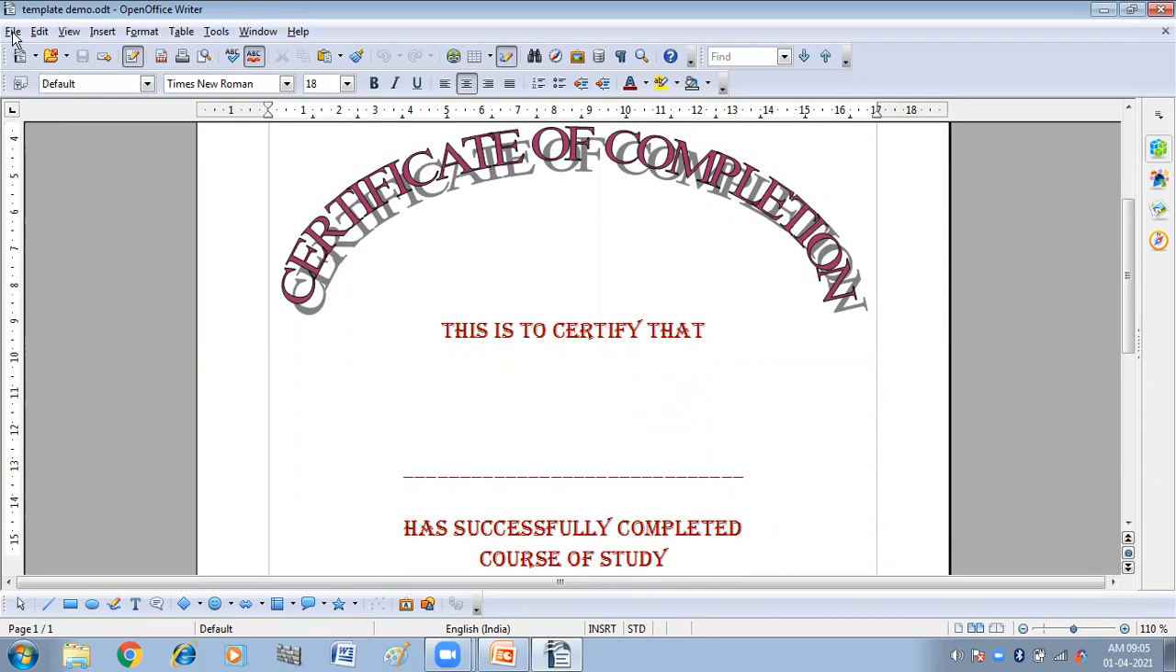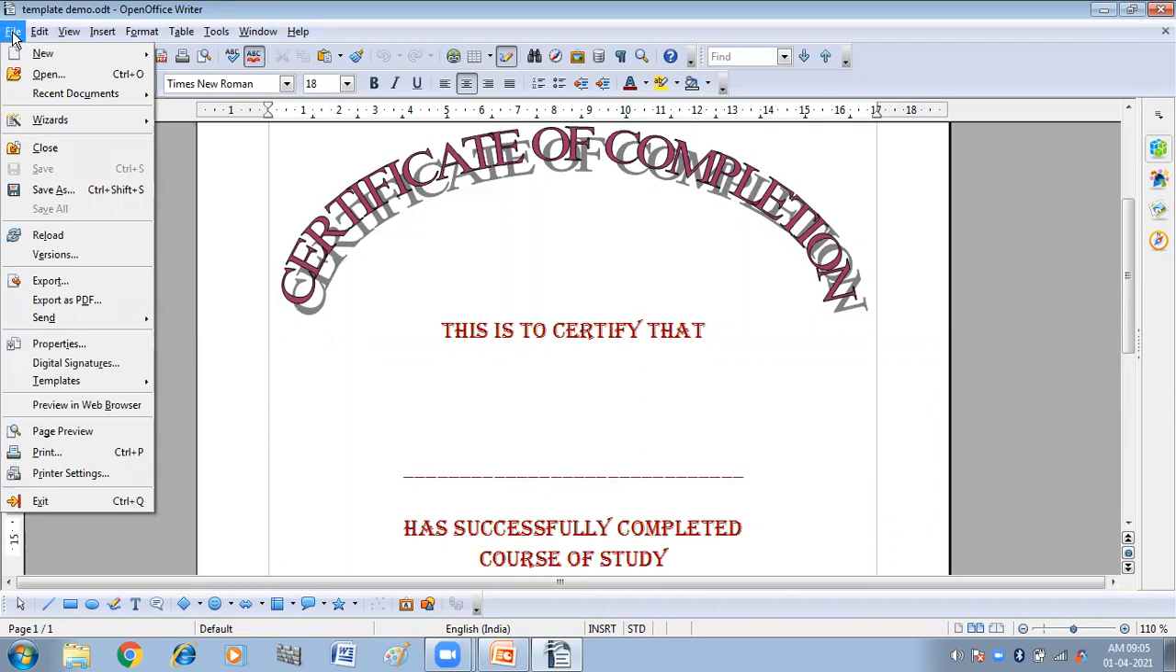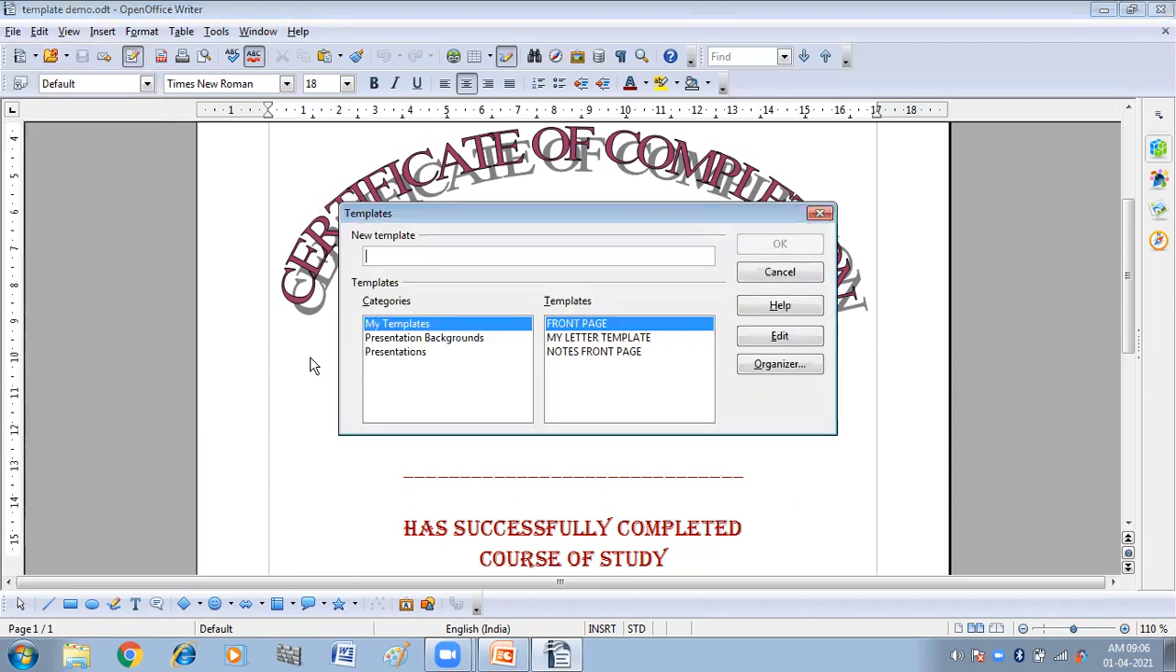Click on the file tab here and then click on the templates option. Fine, and then click on save. Now you will get a dialog box, or you can say you will get a window of templates. Fine. In the template window, give a name to your template. Like I am giving it my template. Okay, I am giving it the name my template.